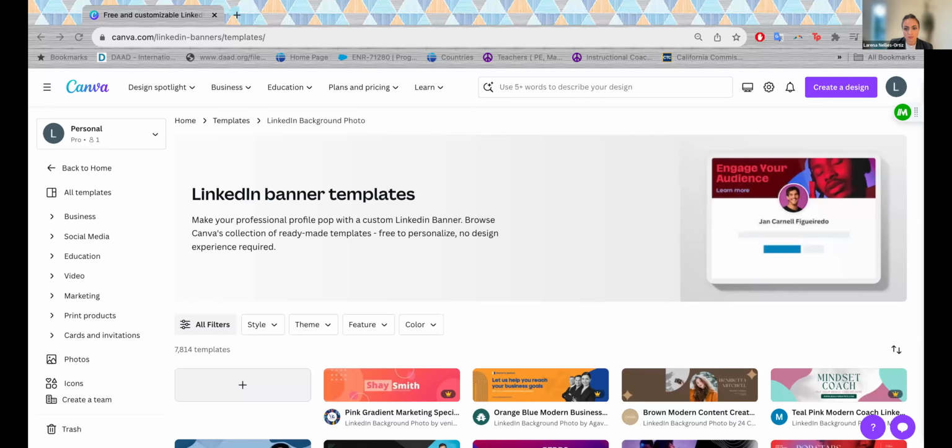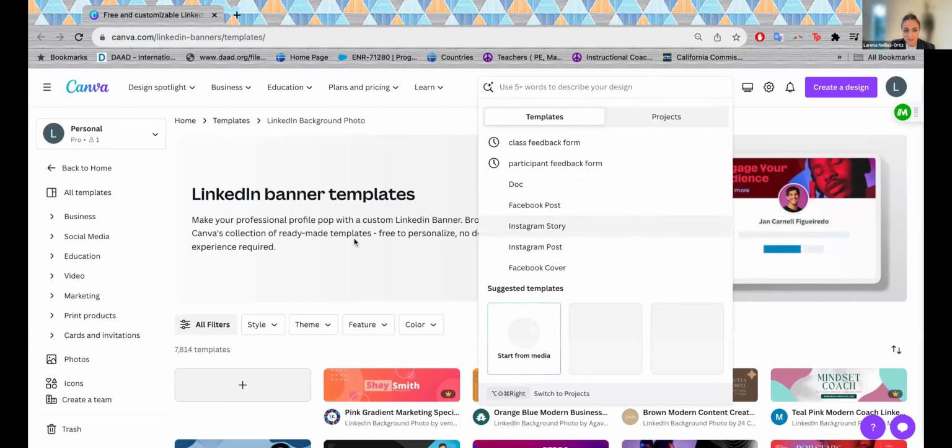So they have a whole section on Canva that allows you to create your own template. So let's just take a look at that together. At the top, right, they have transitioned now to AI-supported functions. Anyone who was at our webinar last week on AI, a lot of companies are going in that direction. So you actually don't even have to create your own whole thing from scratch. You can use 5 words to describe your design.